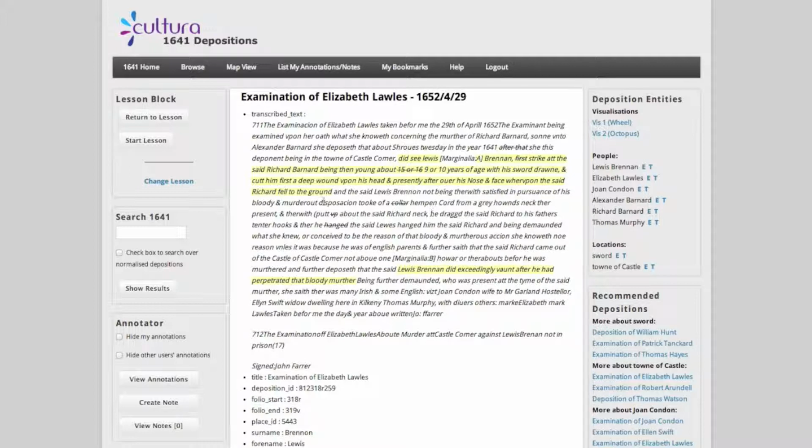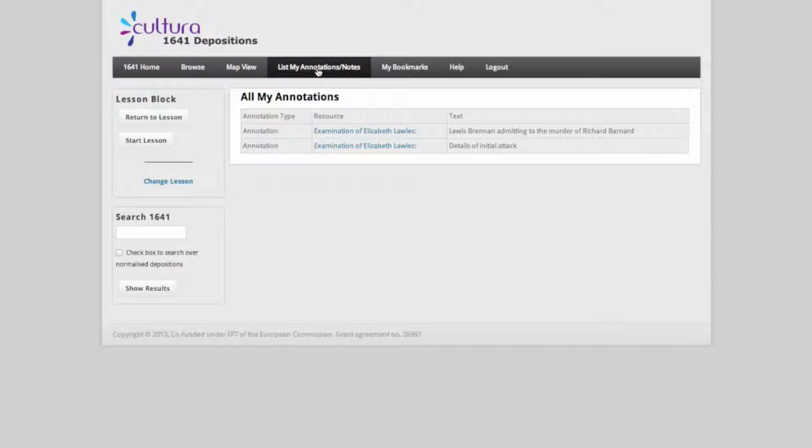So here we're seeing that Lewis Brennan admitted to the murder. So they're the main controls for creating your own annotations. You can also view and hide annotations. So here I can hide my annotations by selecting this button, so they're no longer highlighted in the text. This can become particularly important if you have many layers of annotations that you're creating over a piece of text. Also, if annotations are shared on a piece of text, you may wish to hide the annotations shared by others. At any stage, you can list all of the annotations that you have in the environment. And so you can see these are the two that I've created. These are the only two I have in the environment so far.